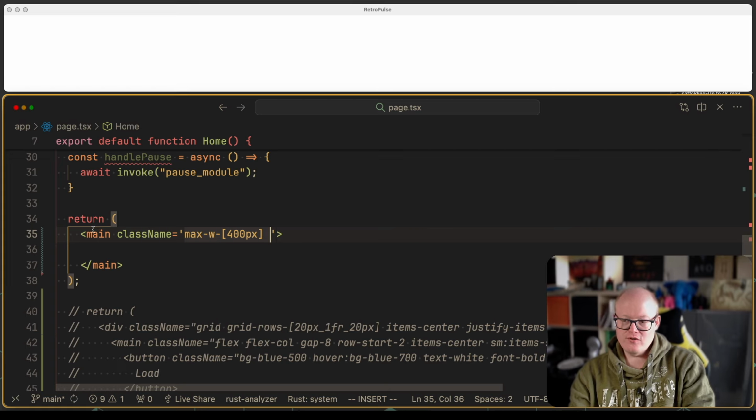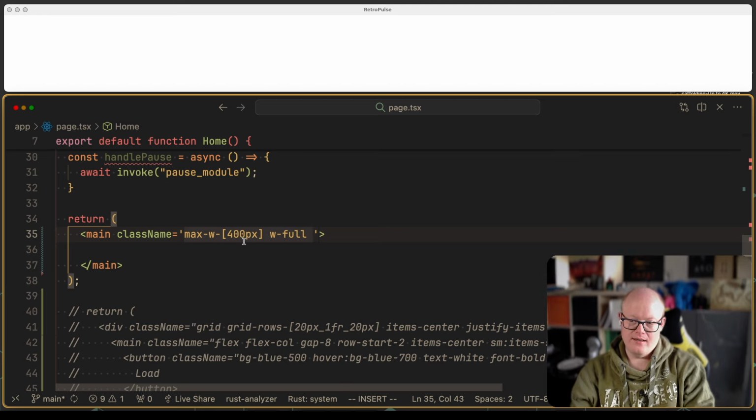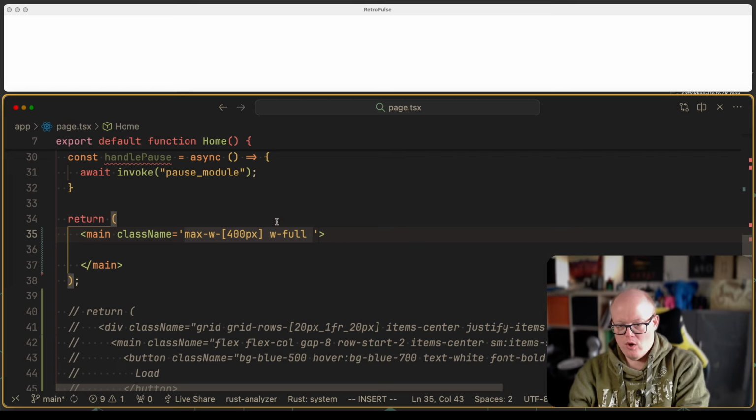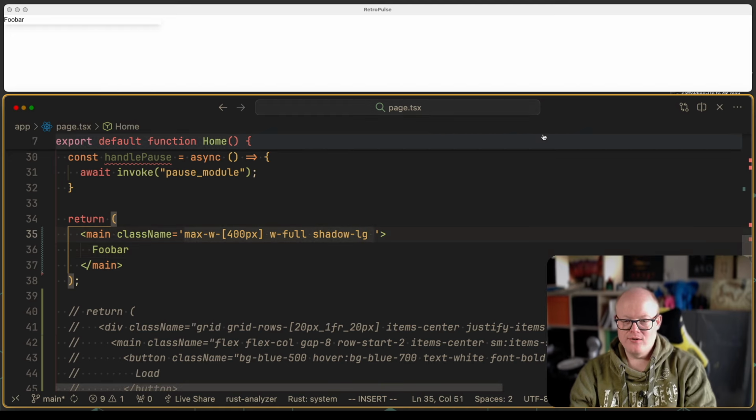So. But first of all, we want our main here. Our main, which will be our main container, it should have something like a 400 pixels width. We want it to be full width within those 400 pixels max width. We want maybe something like, yeah, let's give it something that we can actually see it. So let's maybe give it a shadow, which should be large. We should maybe put something in here so that we can actually see our component now. We should maybe give it some sort of padding.